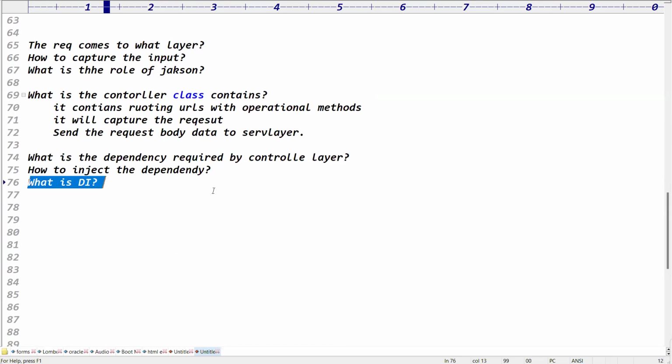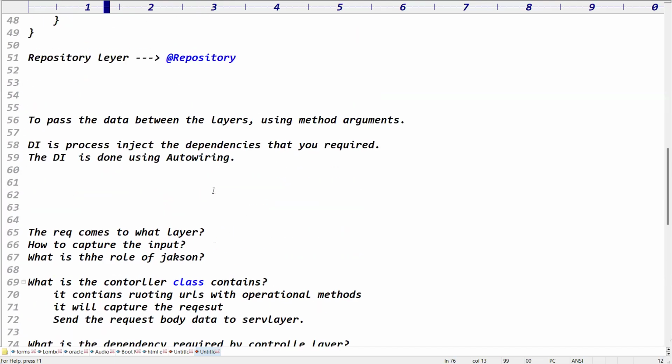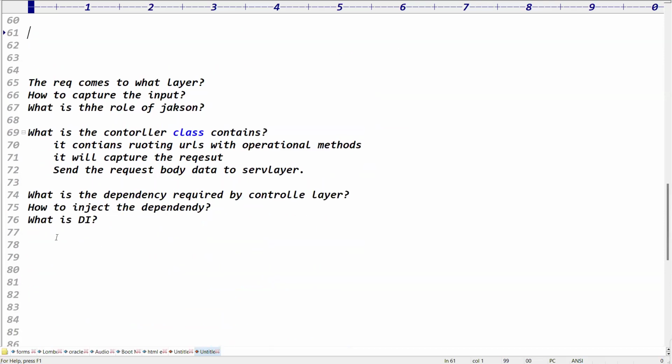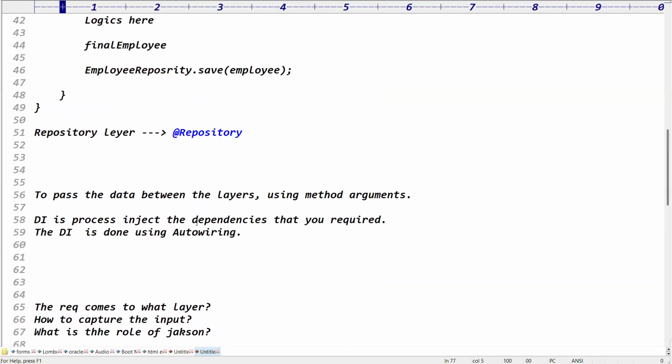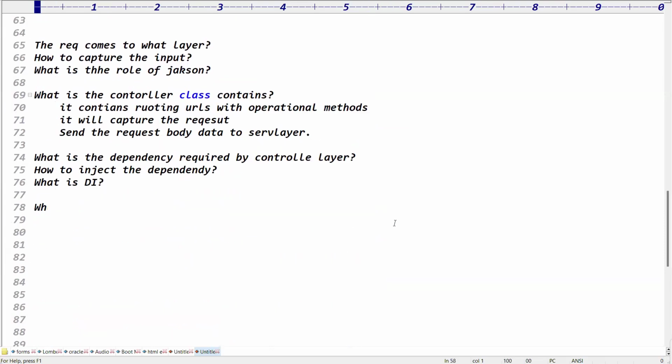The process of injecting the dependencies that you require is called dependency injection. We call the process DI. But how it is done? DI is the process of injecting the dependencies that you require.